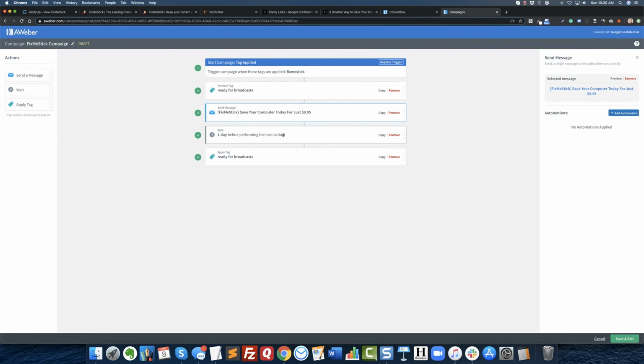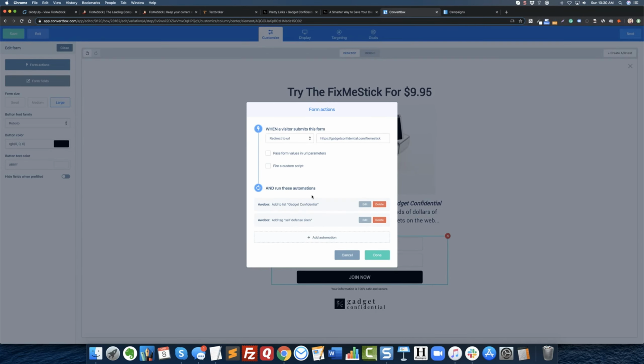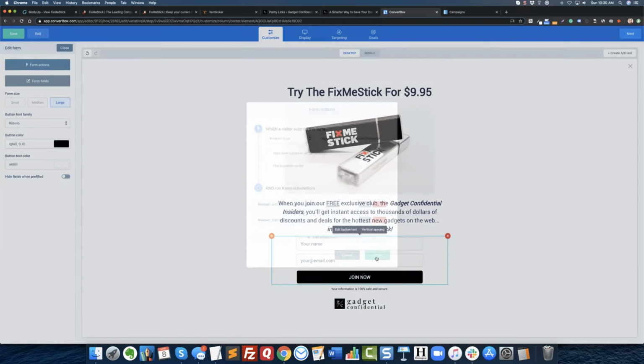And then wait a day, and then apply that ready for broadcast tag. That's good. So Fix Me Stick's the tag I need to use. I'm gonna save and exit, and I'm going to activate that one. Go back to ConvertBox, and I need to add this. So I'm going to edit this one. Add a tag is going to be fix me stick. Save. Done.